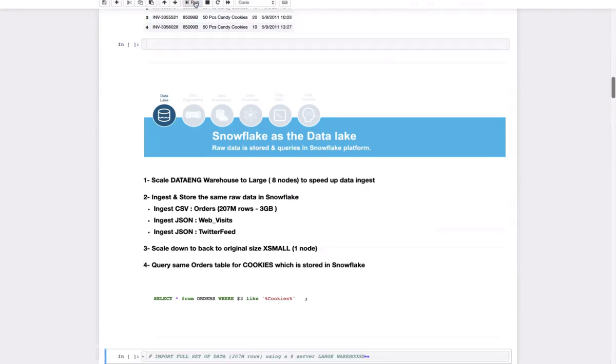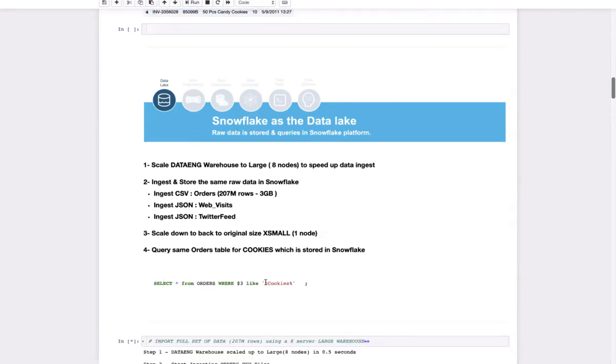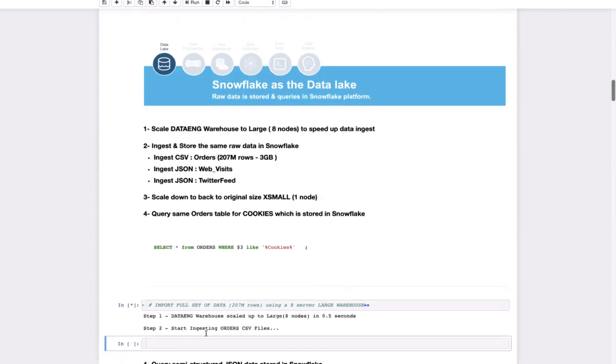Let's go ahead and start this process, where it will run the exact same query against an internal data set. You can see within less than a second we were able to increase the warehouse size to large, which is 8 times the capacity, including 8 individual servers.